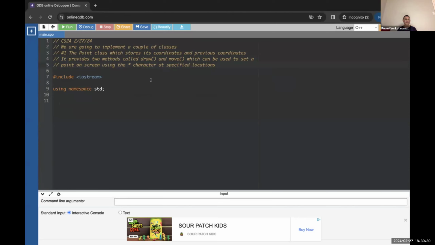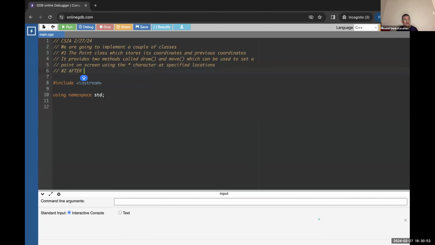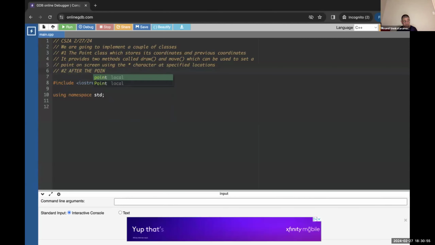The other class we'll maintain is on the next line, after you've got this done. One more space. Number 2, all caps, everything in caps, because it's super important. You say after the point class has been implemented and tested.